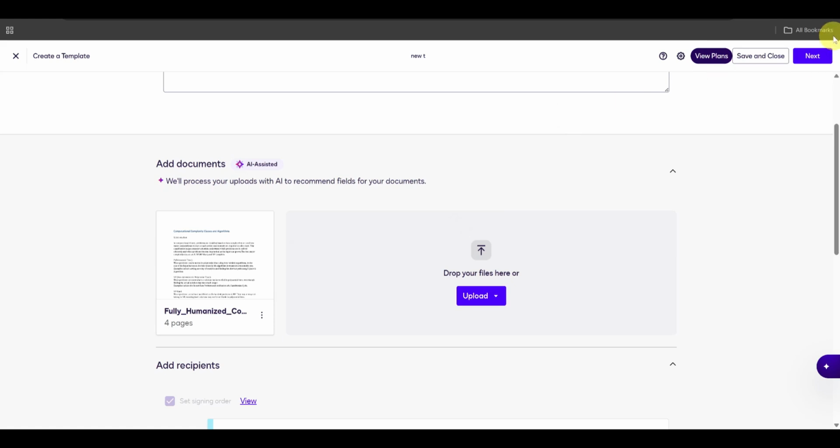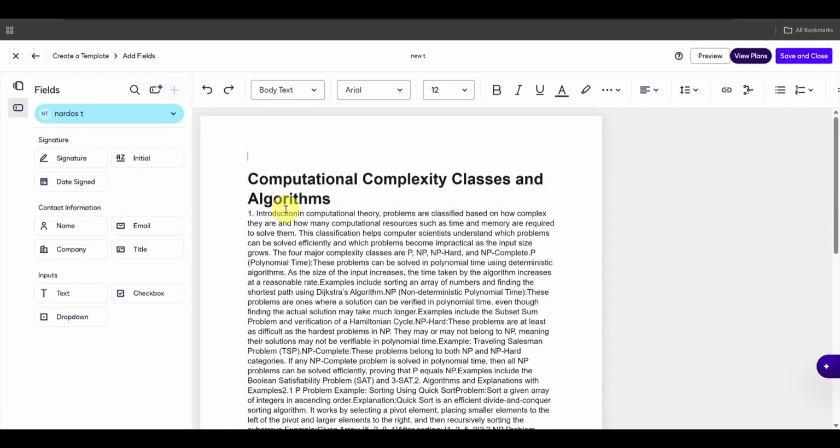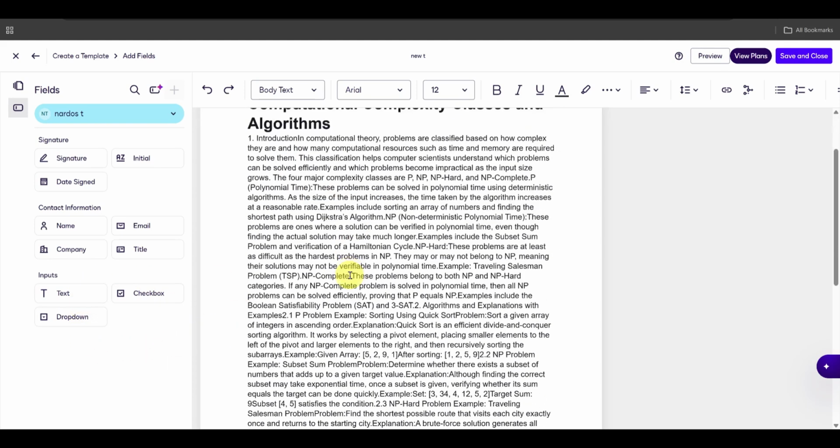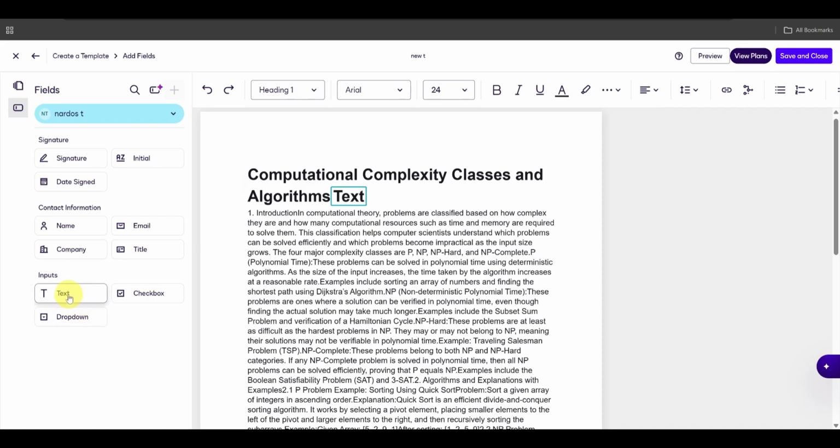On the editing screen, you'll see a toolbar with different field options. Select the text field, then drag and drop it onto your document, wherever you want it to appear. After placing the text box, you can customize it by resizing and adjusting its position.